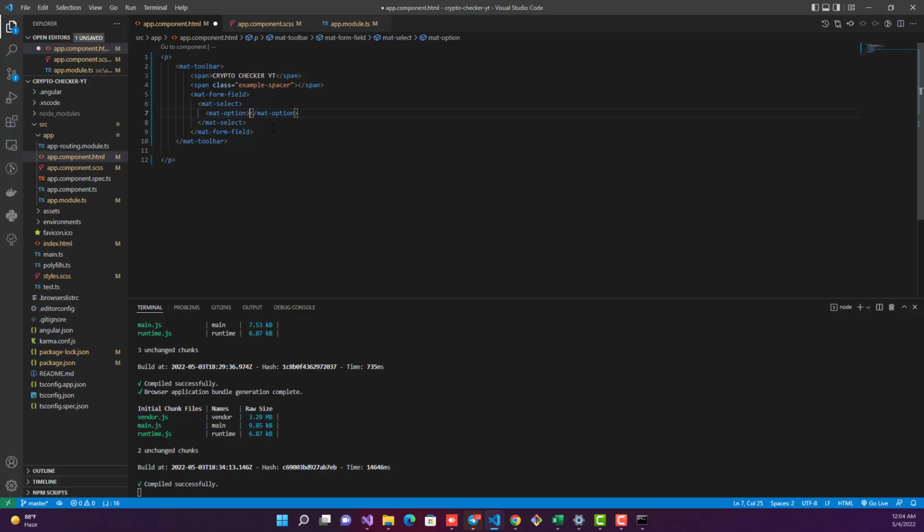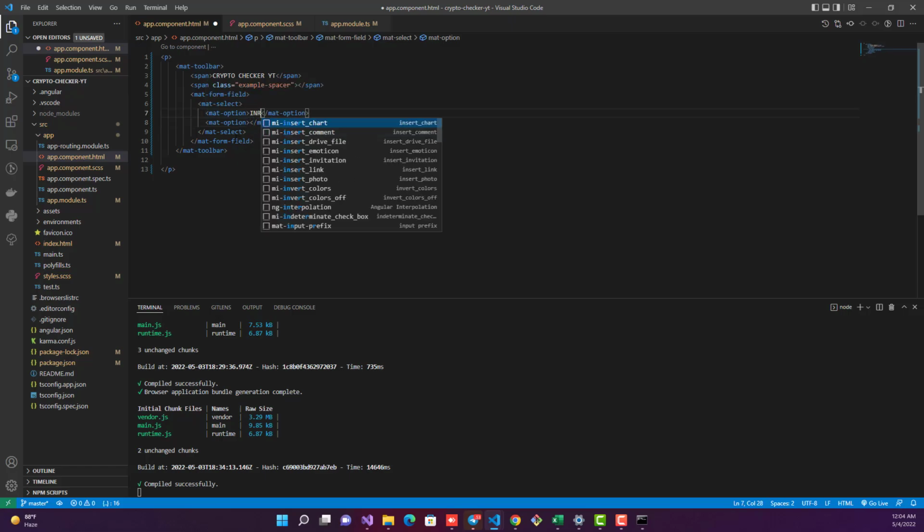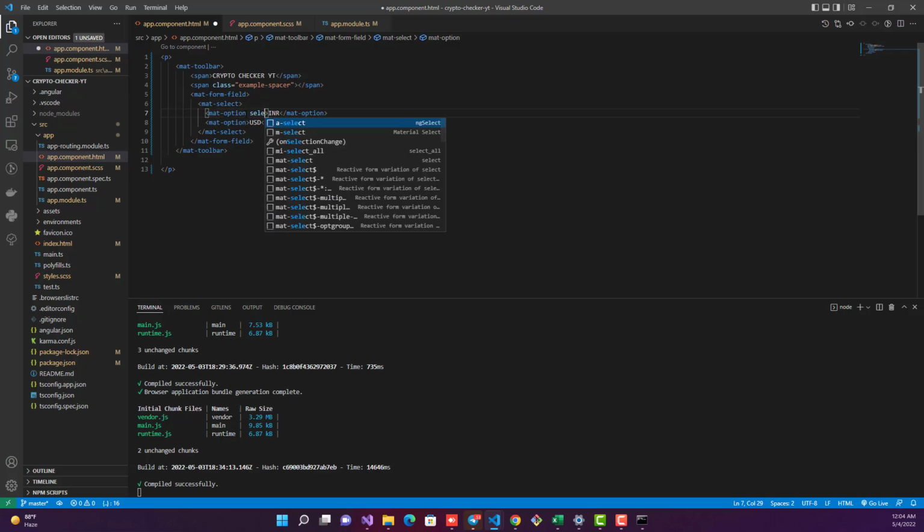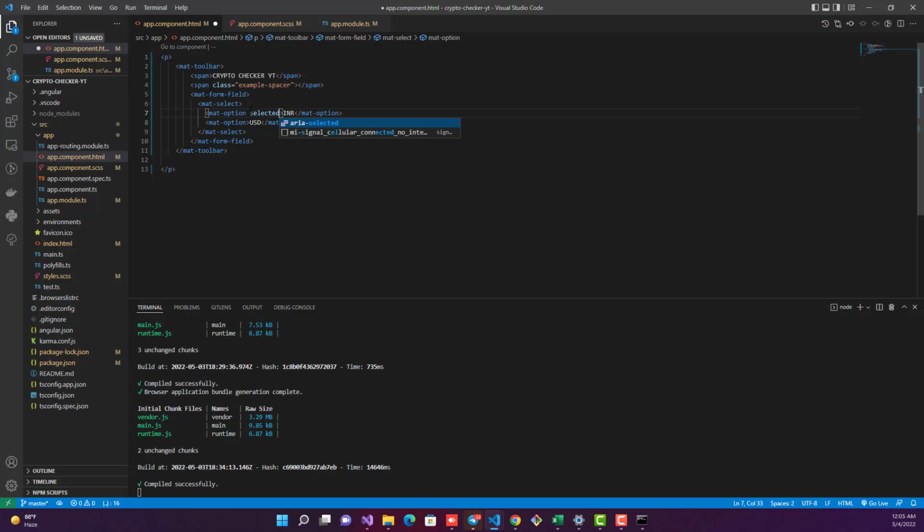Okay, and we have two options, right, one for INR and the second one for USD. So we have those two options here. This will be INR and this one will be USD. And these two will have values. The by default selected value will be this. Selected will be INR and the value we are going to give as INR. Same goes with here, but this time the value will be different. For USD we have to have here as USD. Okay, so the mat form select is ready, but we need to add some stylings as well.